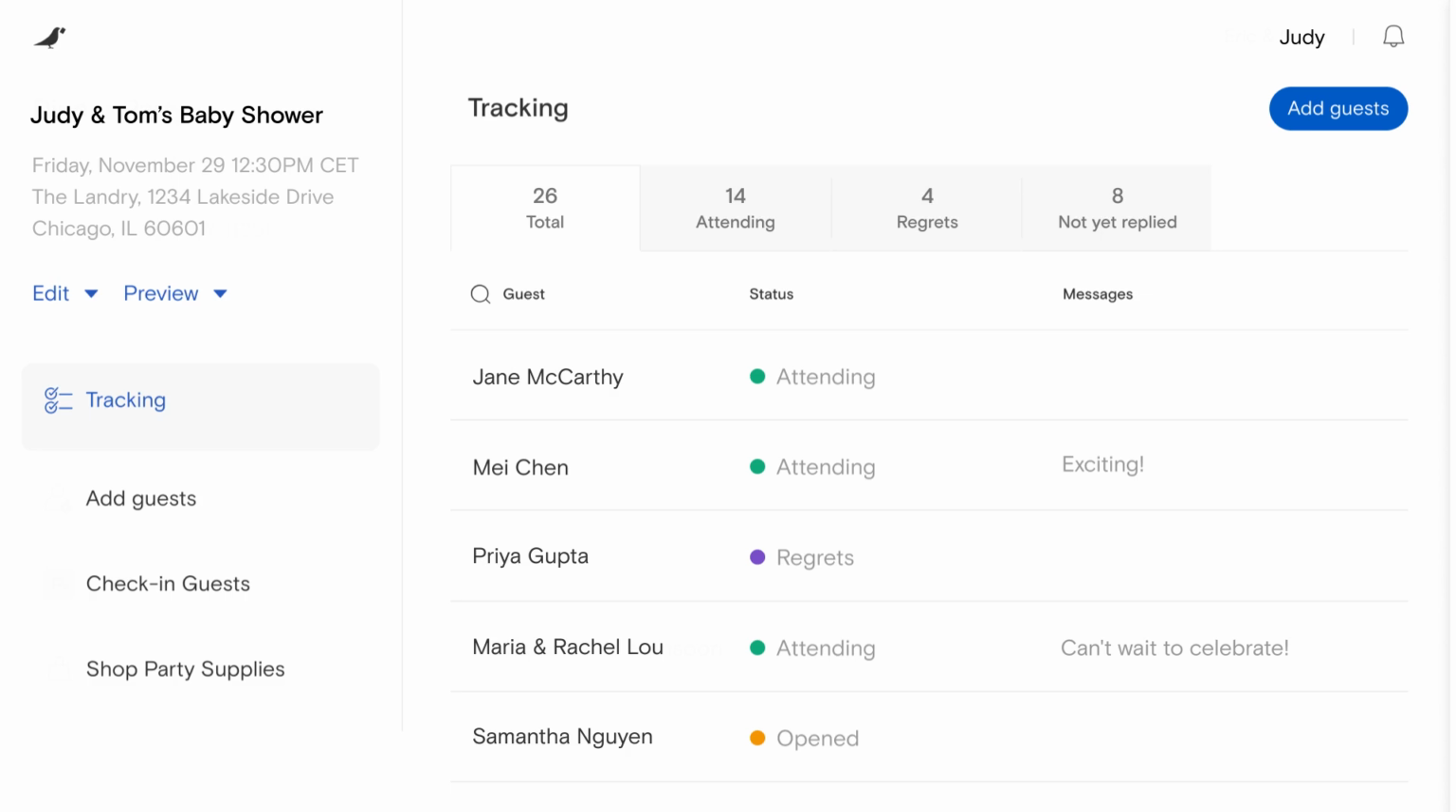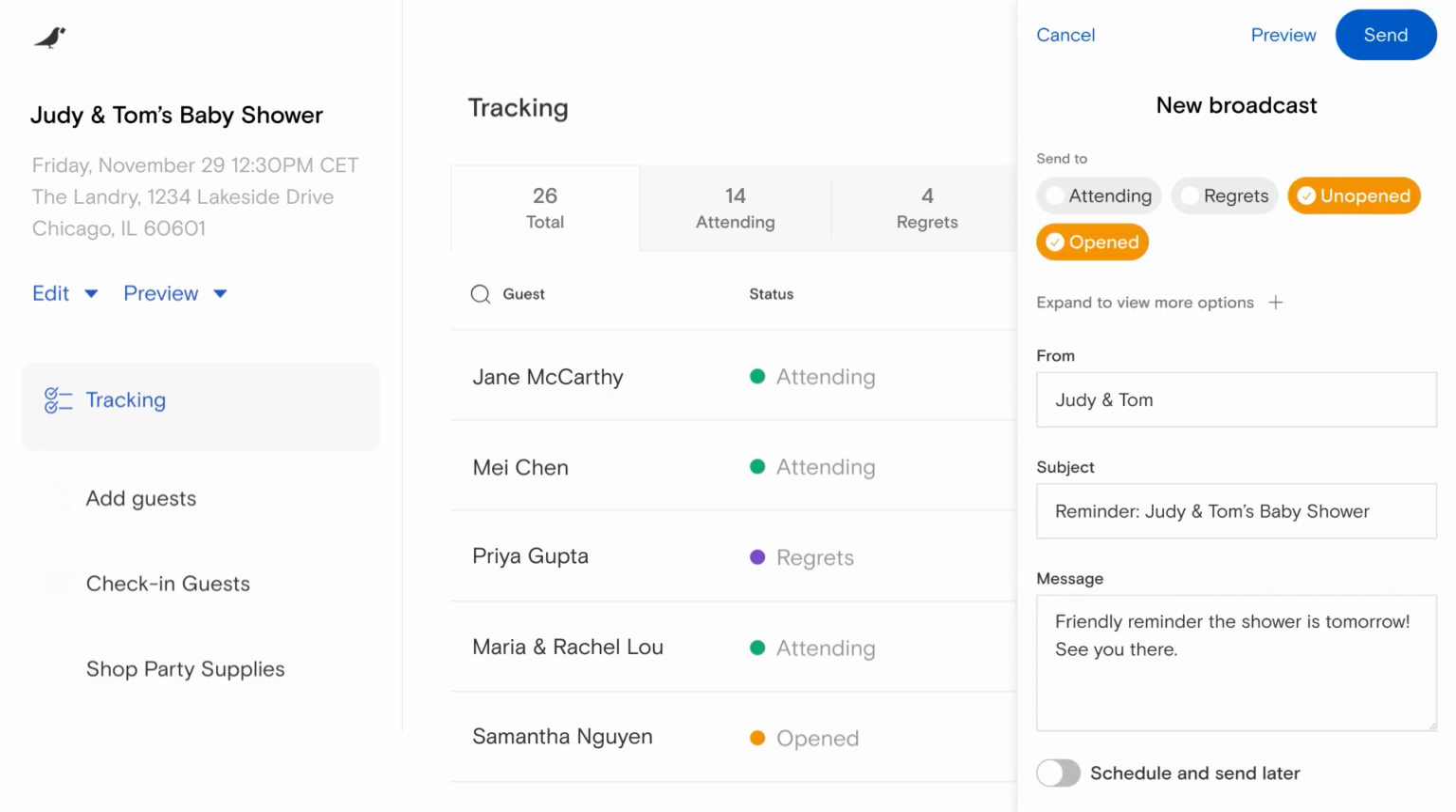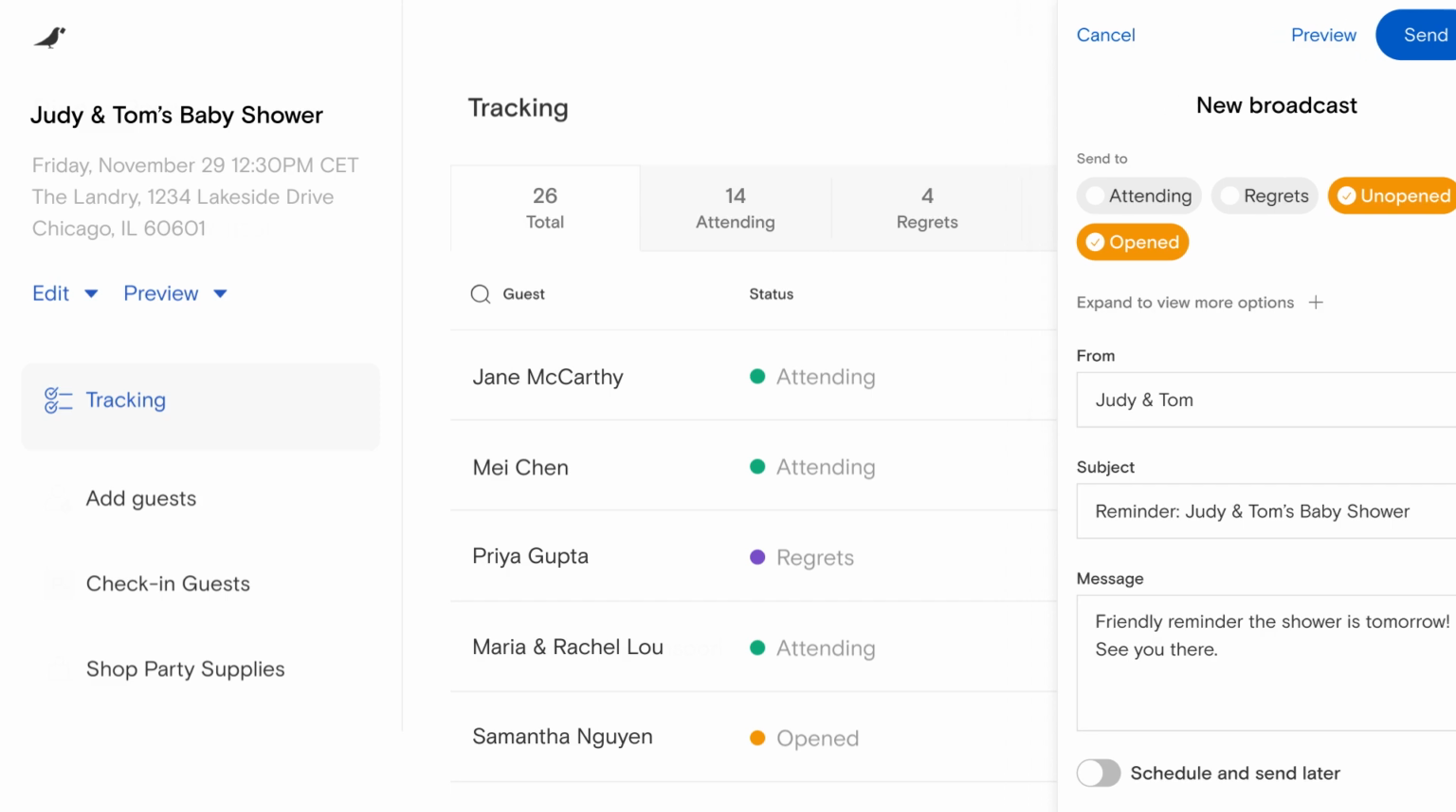Follow up with your guests with either a private or broadcast message to confirm any pre-party details, or thank them for coming once the special day is done.